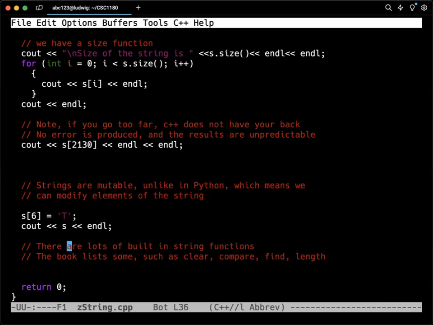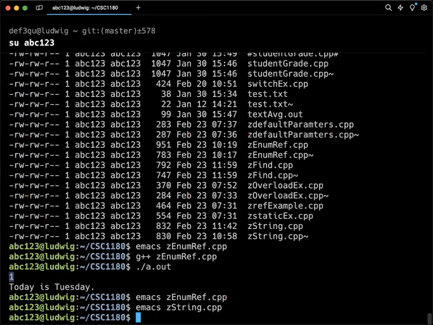Okay. So there are lots of string functions built in to C++. The book lists some of them in table 7.1 on pages 496 and 497. And we're going to go through another example of using some of those, but there are certainly things such as clear. You can clear a string. You can see if it's empty or not. You can compare it. You can find it. Again, you can return the length. You can return the size. All those things. Okay. So let's look at a program that does that.